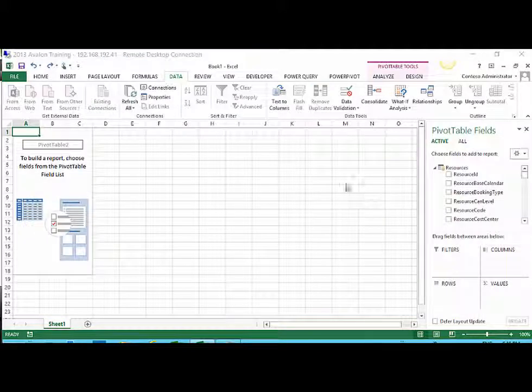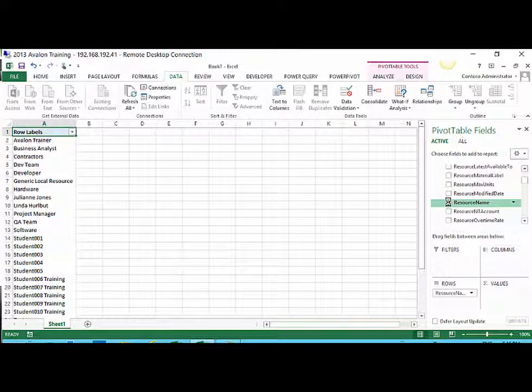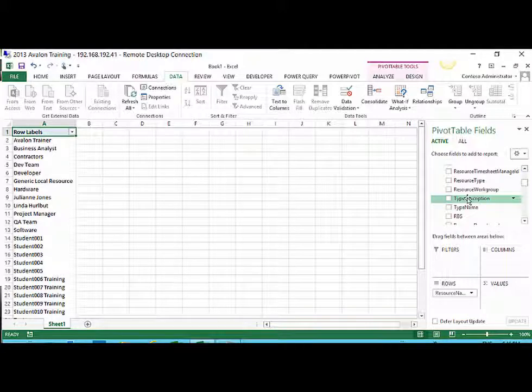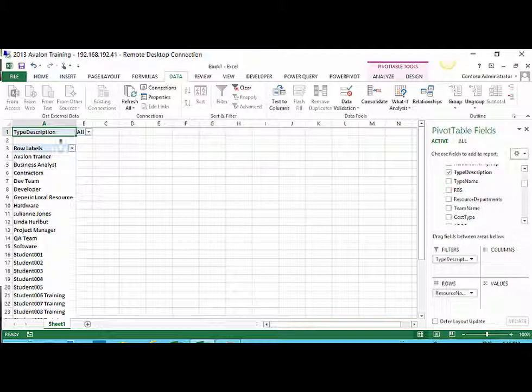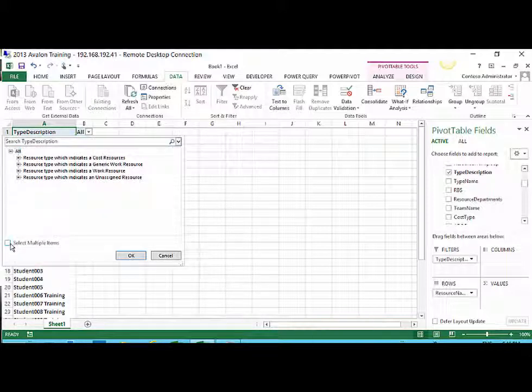So once you've been authenticated to view the data, you can build your pivot table the same way you build a pivot table in any Excel report. I'll build a simple list with resource names, but I'm only interested in named work resources, so I'll filter based on the type description. And I'll just select resources which are work resources.